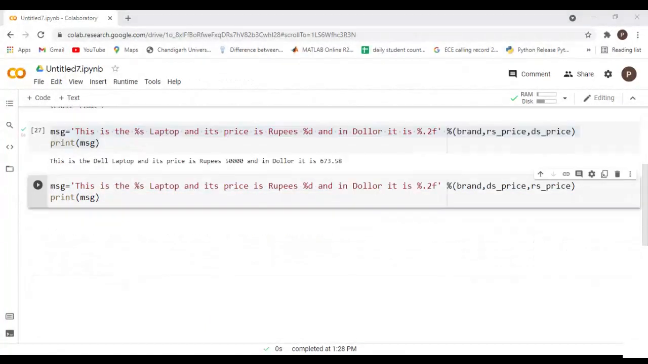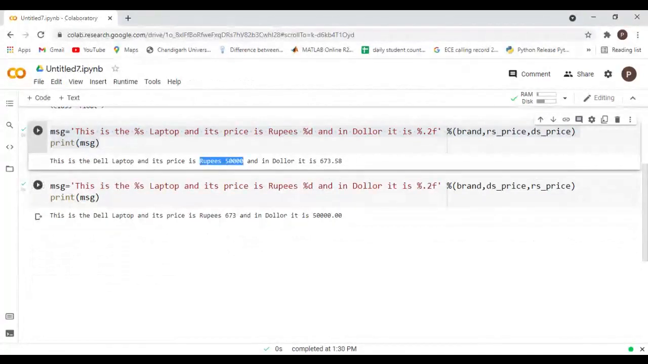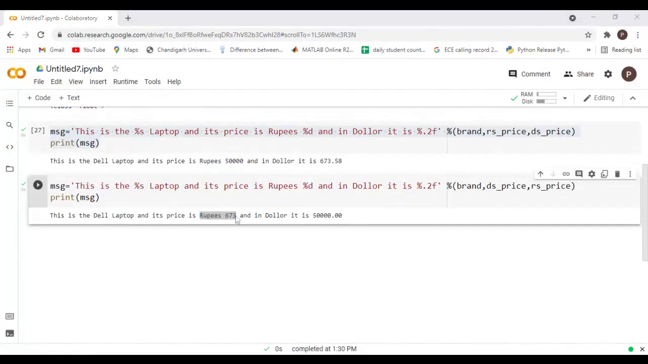So I will be getting, and here you can find the difference between the two. Rupees 5,000, and now I am getting rupees 673. What happened is that though I have given the dollar price as a floating value, I asked that this floating value should be printed as an integer. So I have done the data type conversion. The floating price, which was 673.58, you are now trying to print as an integer, and therefore you are getting 673 only.